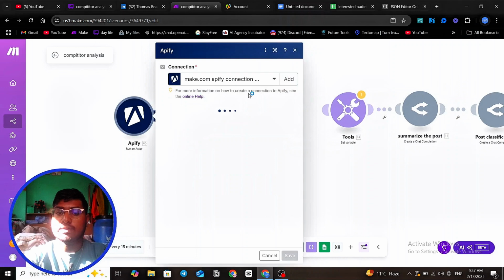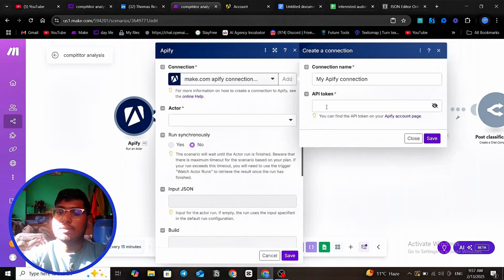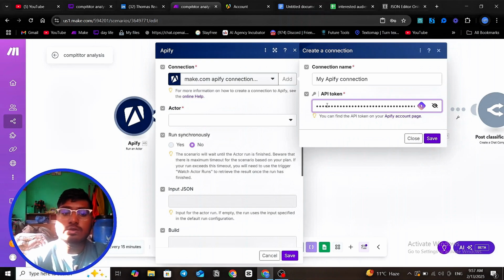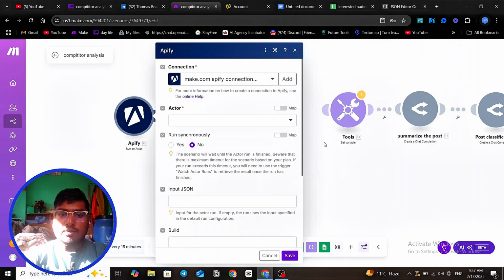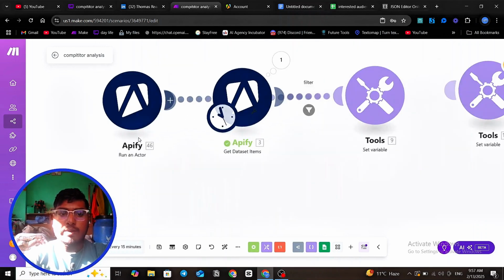Just paste it here, click add and OK, and you've connected your API account with Make.com. Very simple and straightforward. Now, I already connected, so I don't need to connect again. So I just drag this thing to here. Okay, right, we connected.